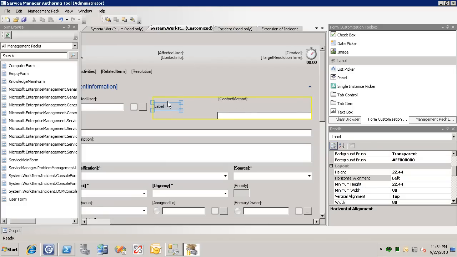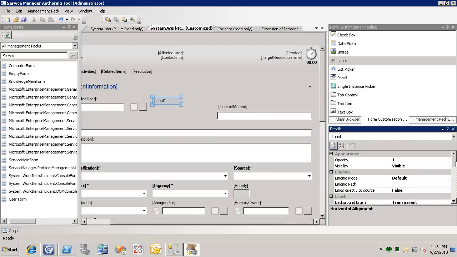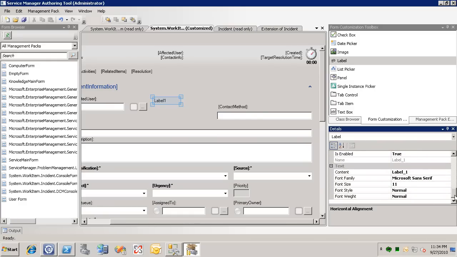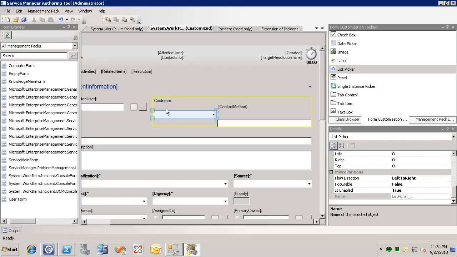This can get a little bit tricky here with the layout, but you'll get the idea. You can play around with it. So this particular label, right here, we'll change the content to customer. And then we want to add a list picker control. And the list picker control, we'll just add in here right below it, in theory.